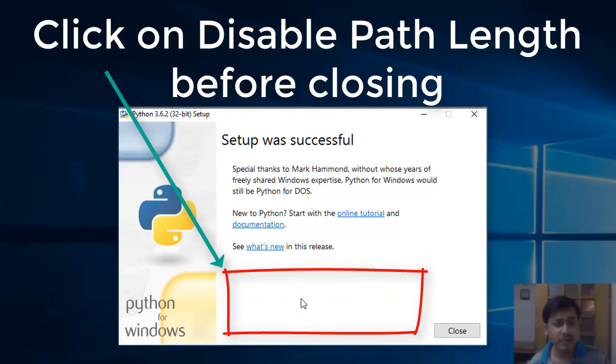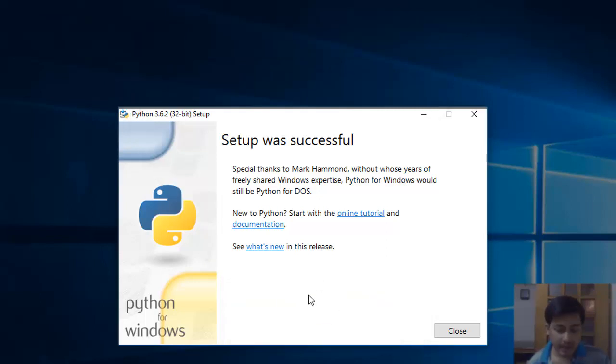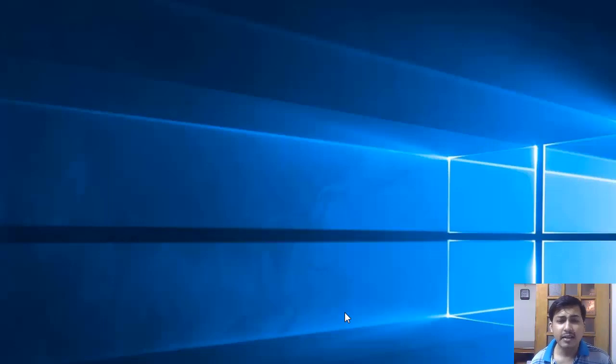That's why I'm not seeing it here, right? But in your case, if you see this visible here, you can click on that. This way, it will automatically disable the path length limit. Let's check whether both versions are installed or not.